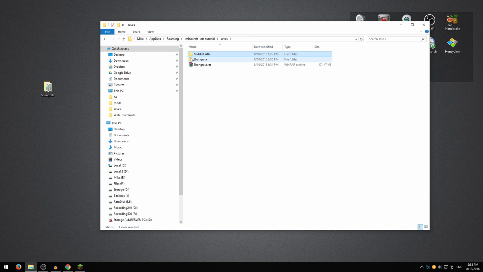So we now have our original save and then we have our Middle-earth dimension in here. But we're not finished yet because this is just a dimension. Minecraft or MCEdit don't recognize this as a save.